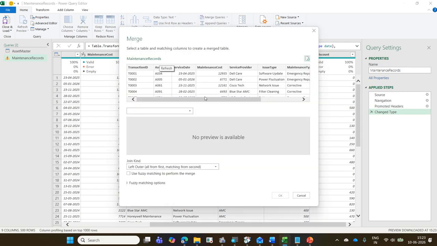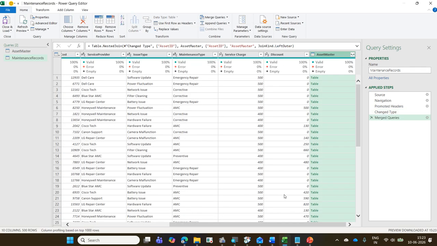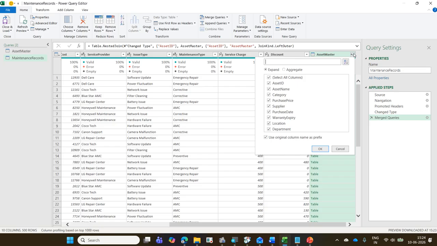Now on the right hand side, asset master, the two arrows are appearing. Click on the two arrows. Select whatever columns we want. Tell me the column names: asset name, category, warranty expiry, location, department. If you don't want the name to be prefixed with asset master dot, you can untick it, or I can say okay. Now I don't want the asset master dot asset name, asset master dot category. How can I remove it now? Go to the gear symbol in the expander, and remove that asset master.